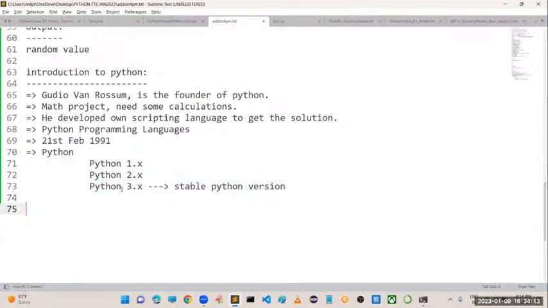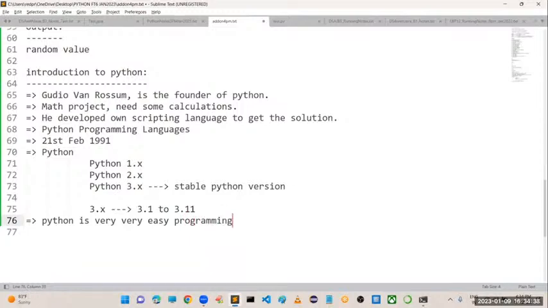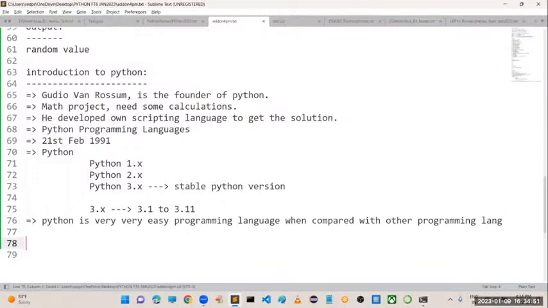3.x is the stable one, and the 3.x versions got updated from 3.1 to the latest version, 3.11. Many versions are there. Anyway, we will discuss the installation process and everything in detail. Python is a very easy programming language when compared with other programming languages. That is very important.